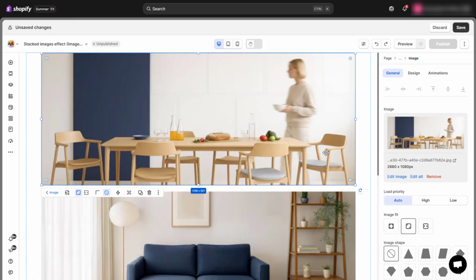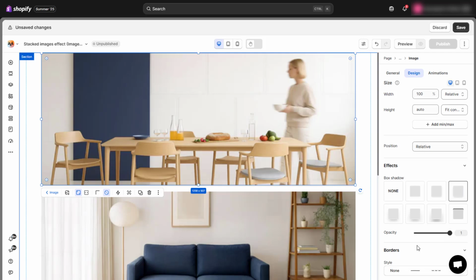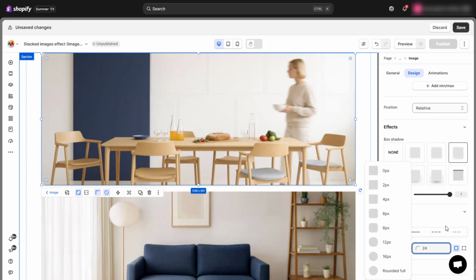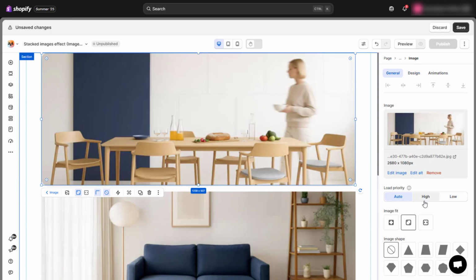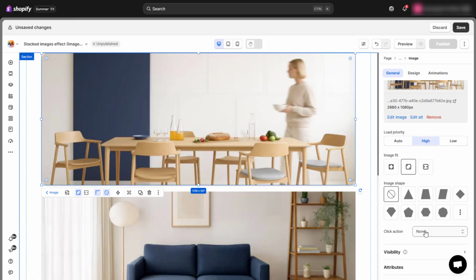You can style your images for extra impact. Add a box shadow to create a subtle 3D depth. Adjust the border radius for rounded corners or unique shapes. Under General Settings, you can also adjust load priority, image fit, shape, or even add a click action depending on your needs.